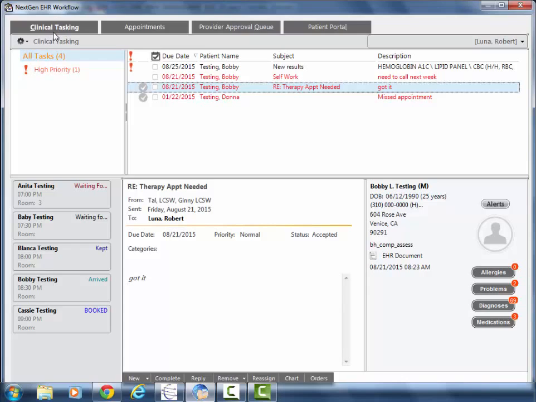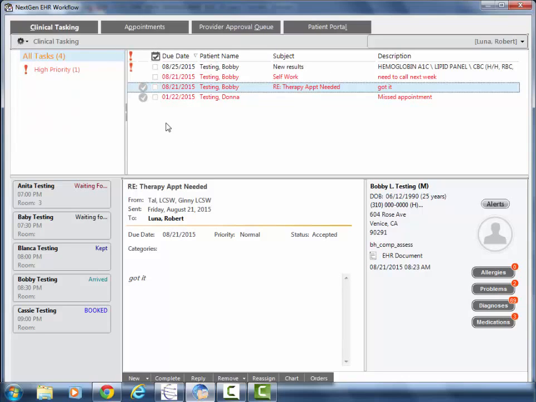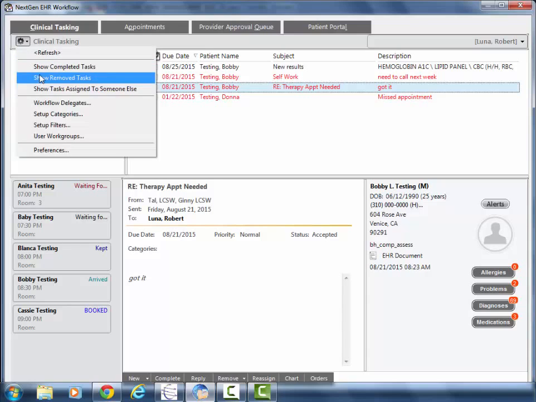I want to start off by pointing out this top left configuration wheel. This is where you can come to check off show completed tasks, removed ones, or tasks that you had assigned to someone else. That will then change what you view here within your tasking grid. And you can always go back here to unclick.